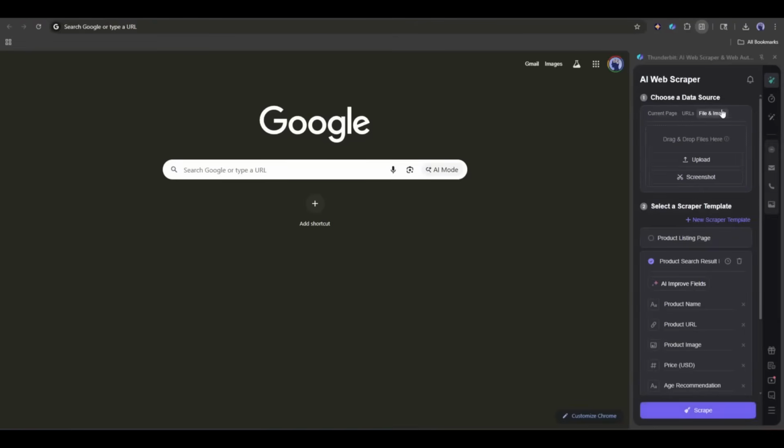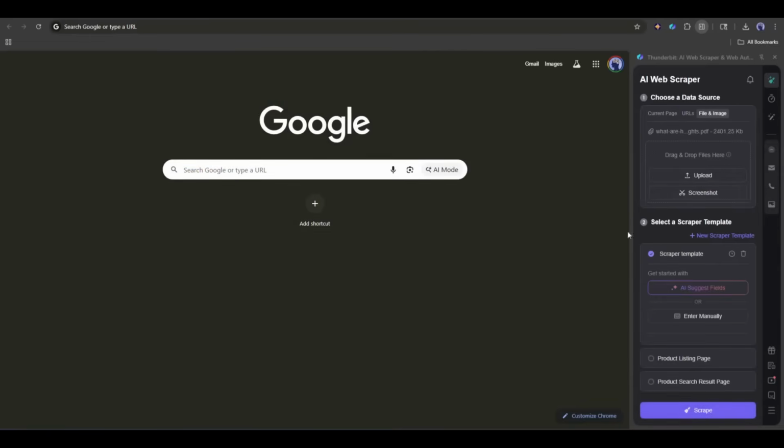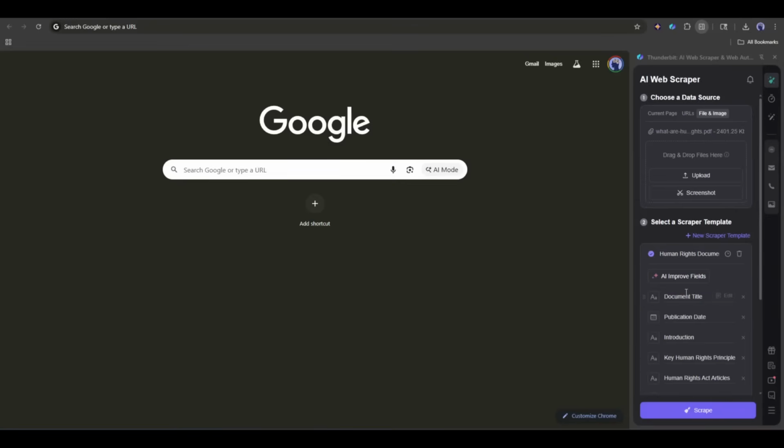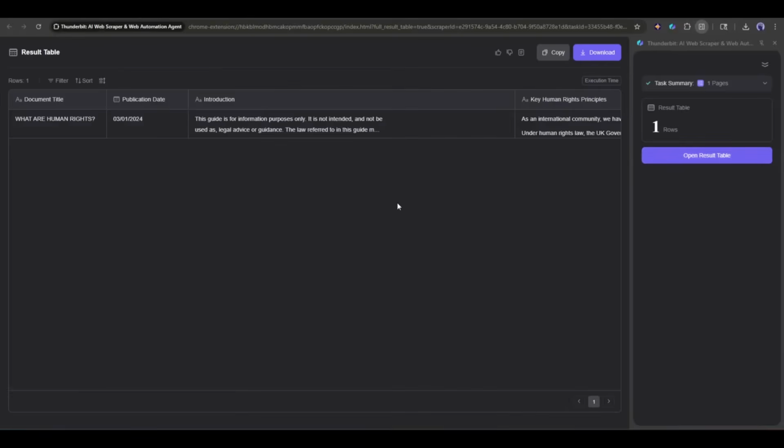This is not the end. Thunderbit can read structured data from PDFs or screenshots, super useful for reports, event brochures, or image-only tables. Switch to file or image. Upload your PDF or screenshot. Click AI suggest columns. Thunderbit proposes fields depending on the doc. Click scrape. You'll get structured rows you can sort and filter, no manual retyping needed.